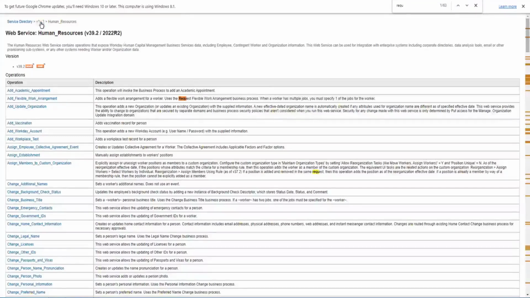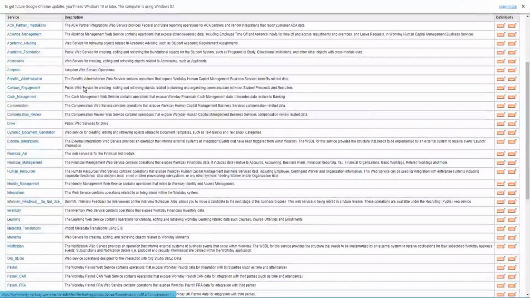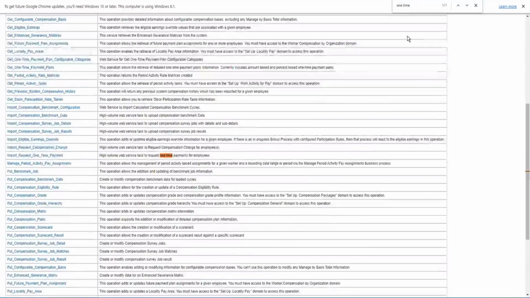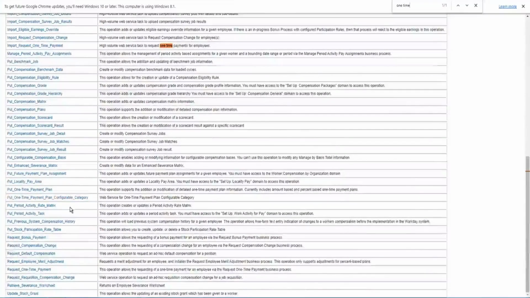So I think it's not part of this. I think it should be part of the compensation. So don't worry that it will take time, that you will not be getting a mastery of which web service goes into which category. You can just make a rough guess, and if you think it is not there, then try and find another folder which you think might be fitting. Here it is. So in the compensation category I have found a web service, request one-time payment, which will be part of the discussion.